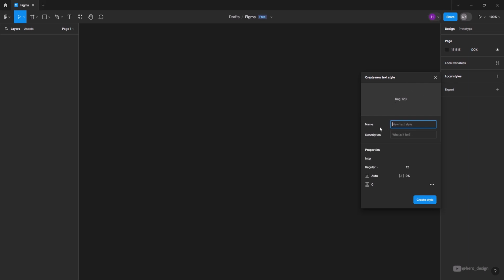You can choose a name for this style from the name field, and you can write a short description about this style from the description section. You can access the text tool settings from the properties section. As you can see, here we can apply the font type, the font weight, font size, and other settings that we discussed earlier in the text tool video.